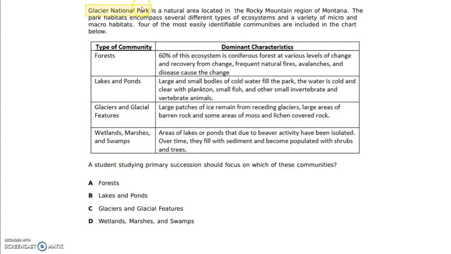So within Glacier National Park, we have lots of different ecosystems and communities, and here are a few. We see forests. 60% of this ecosystem is coniferous forest at various levels of change and recovery from change. Frequent natural fires, avalanches, and disease cause the changes. So there's lots of change, or succession, taking place here.